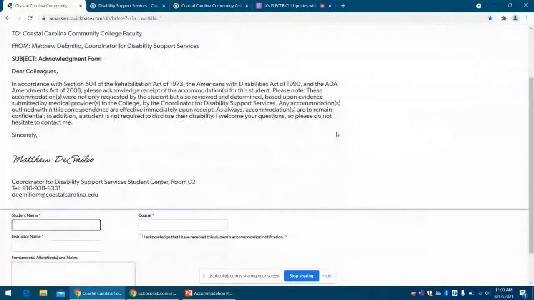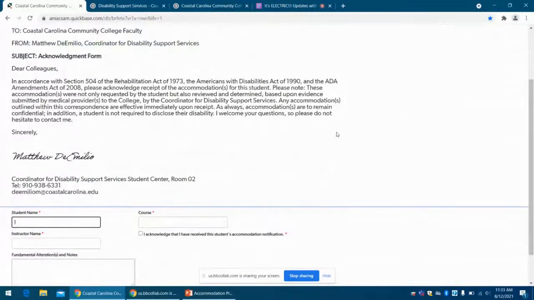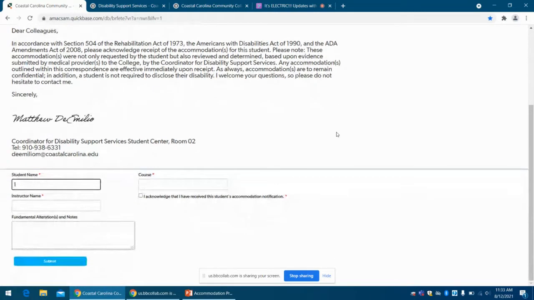Okay, so here's the acknowledgement form. This will be in the MyCC portal by the start of classes, so on Monday the 16th, and you'll be able to fill this out once the student brings you their letter or emails it. You'll fill out their name, your name, the course. You're going to check the box that you have acknowledged that you have received the student's accommodation notification, and then any fundamental alterations or notes.